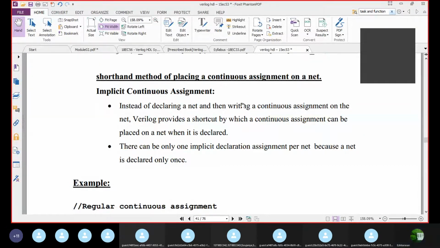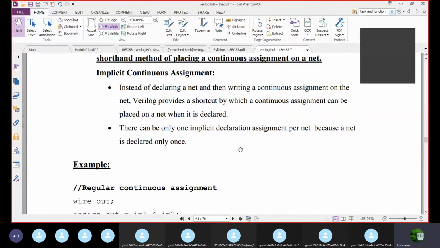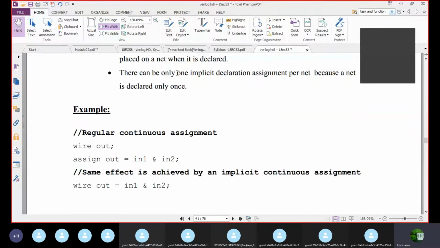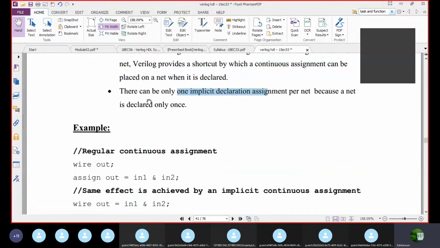Simple here. There can be only one implicit declaration assignment statement per net, because the net is declared only once. So only once can I use it. Simple, as a regular one. I will show the difference between the regular continuous assignment and the implicit assignment now.